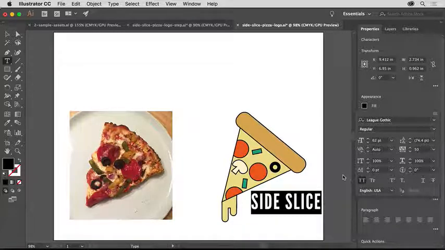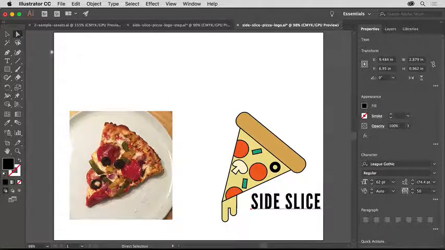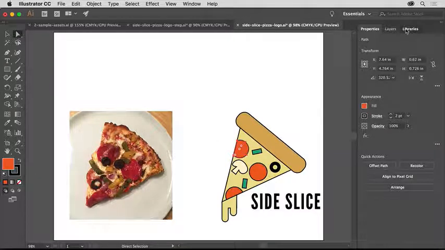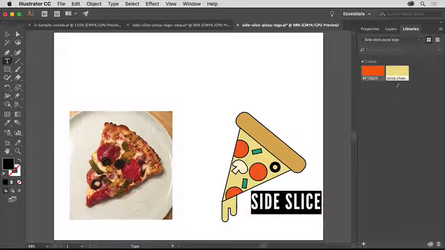To change the color of the text, you'll apply the reddish color of the pepperoni to it. Select the Direct Selection tool in the Tools panel and click to select one of the pepperoni shapes. Back in the Libraries panel, click the Add Content button at the bottom of the Libraries panel down here, this plus. Make sure that Fill Color is the only thing selected, and click Add. Select the Type tool again, and select the text. Click the pepperoni color in the Libraries panel to change the color of the text.